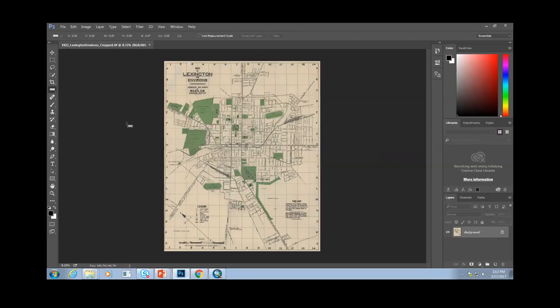Then click on that. And then all you need to do is click one point, the 1A area, that corner point of your map, and then drag it over to the 14A area, and then let go. It should create a line between those two points, right?